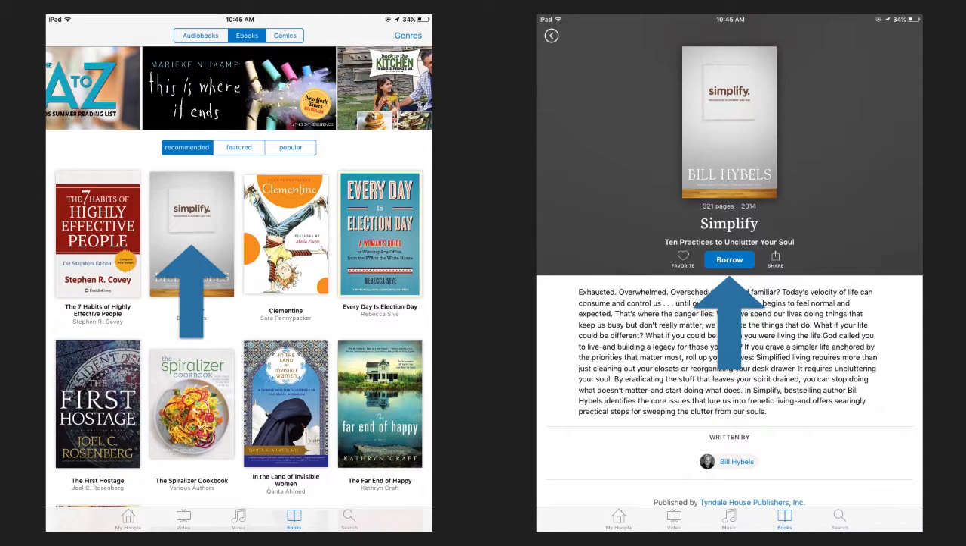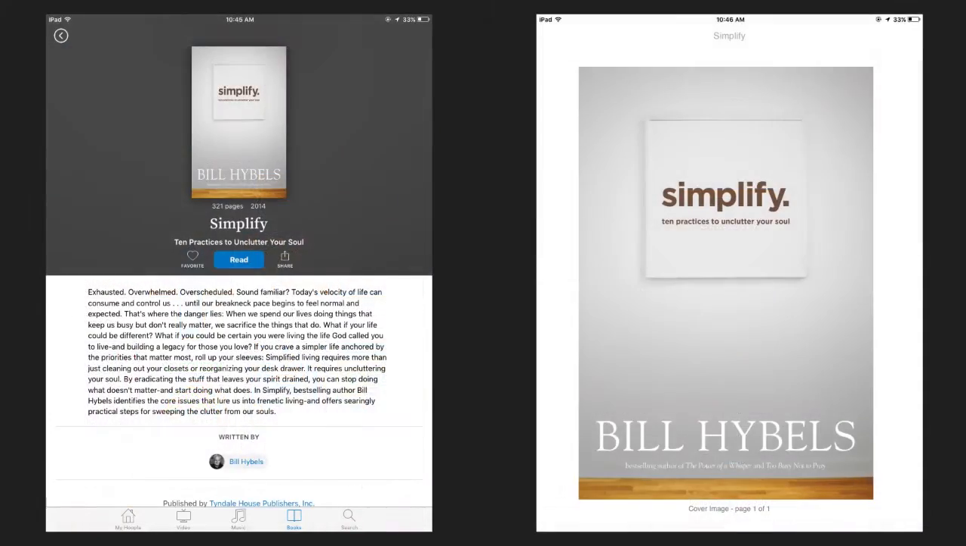To borrow the ebook, click on the Borrow button. If you want to read the ebook right away, click on the Read button. If you want to go back and keep browsing, hit the Back button on top. If you click on Read, the ebook will open within the Hoopla app, as you see in the image on the right.